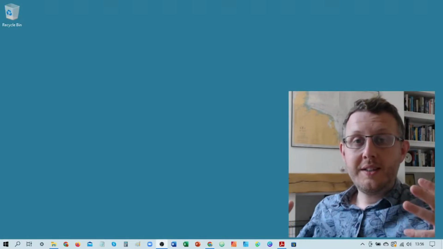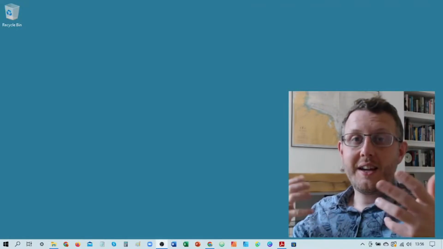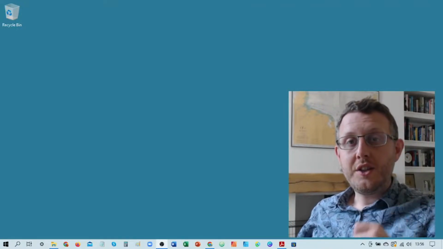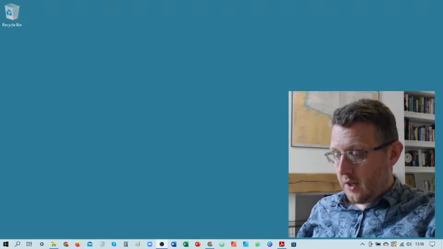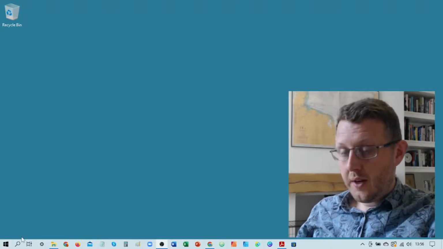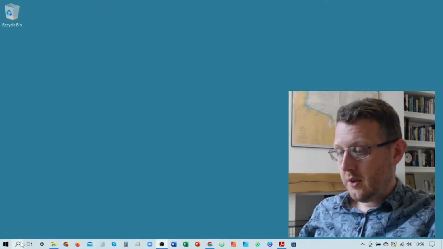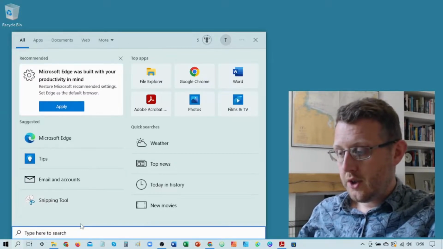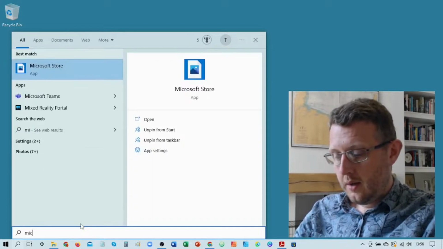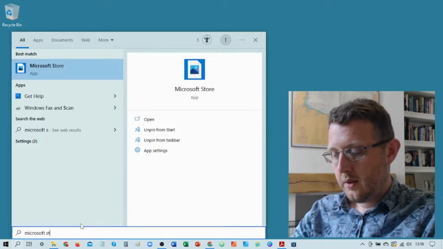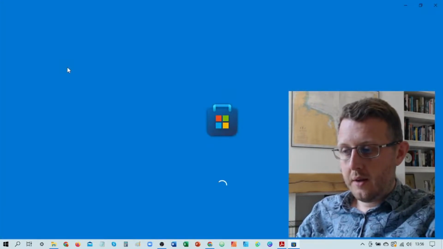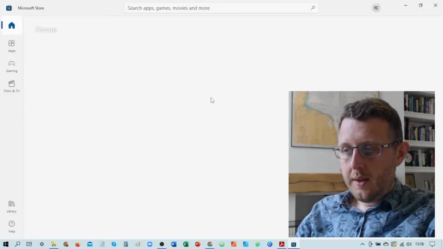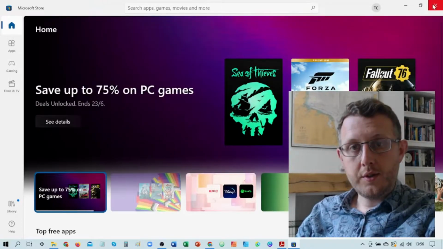So one of the ways that you can easily download apps is to use the Microsoft Store, and that's what we're going to take a look at now. So there's two different ways of finding the store. The first one is you can use this search function, and I can type in Microsoft Store, and I can left click that option up there. That brings me through to the Microsoft Store.